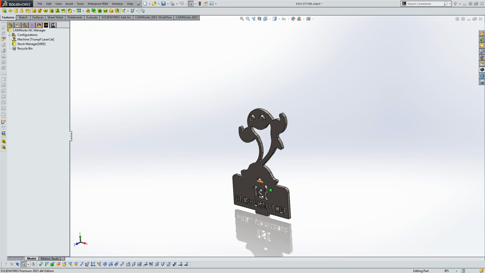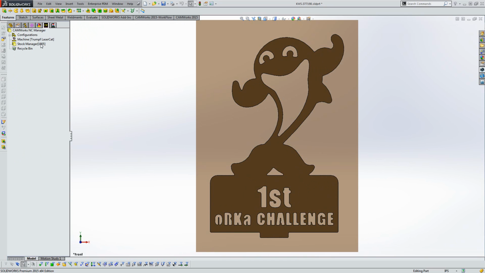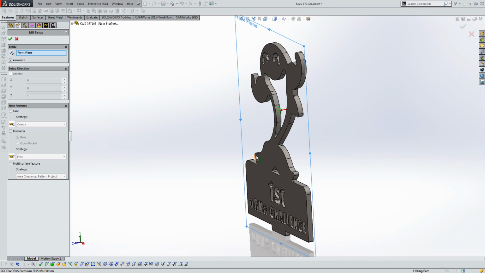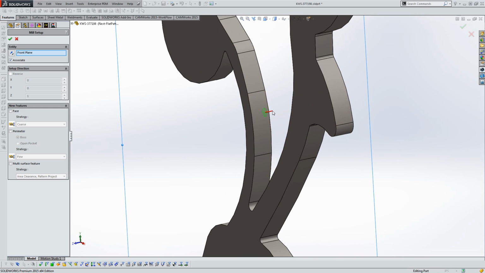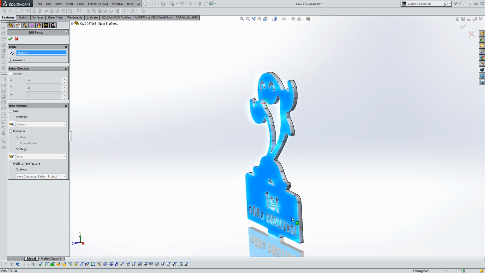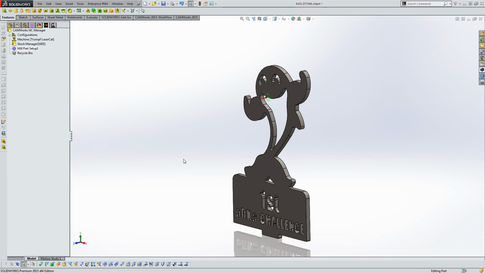Once we have that laid out, the next thing we need to do is define our Z direction, which way the machine is actually looking at this. So to do that, we'll just right click on the stock manager and we'll do a new mill part setup. And then you can see the arrow right here. Right now it would be trying to cut from the back side. This is the direction that the head on the laser is going to be. So we'll go ahead and click this face because we want it to cut right side up, and you'll see that the arrow changes direction. So we'll hit OK, and we now have a setup that's facing the right way for our part.